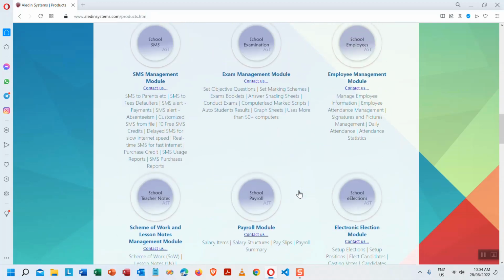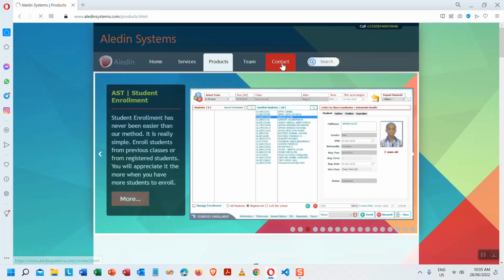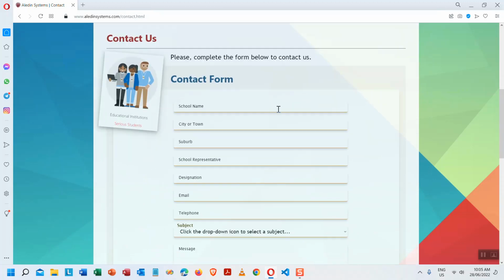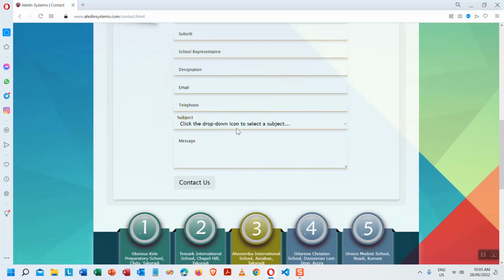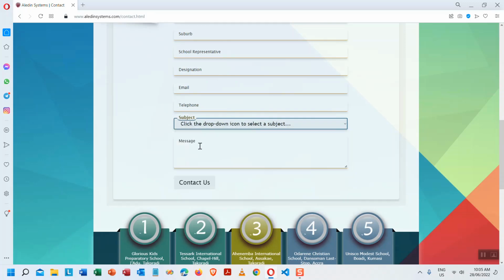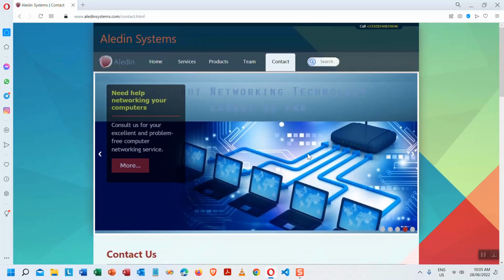Okay, so feel free to go through the website. Then we have contact here. In case you need to contact us, there is a contact form here. You can put in your school name and the details, and then you select a subject, whatever you want us to clarify for you, and then you can put any message here and click on contact us. Whatever you put here, when you click contact us, we'll get an email. You also get a copy of the email informing us to contact you. Okay, so that is it.